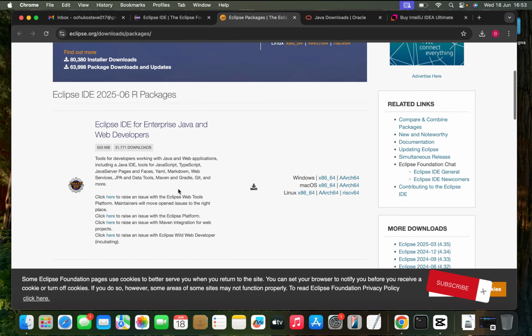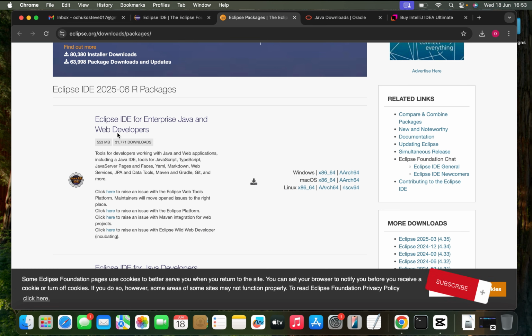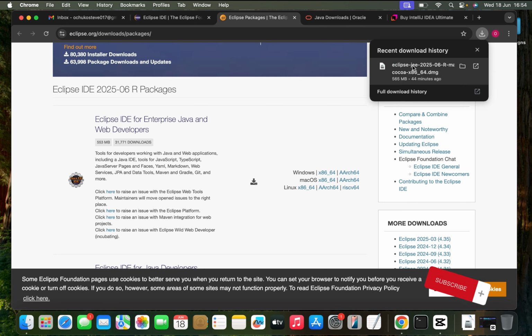Now this is the download section here. Now these are the packages. You have to download this package, which is Eclipse IDE for Enterprise Java and Web Developers. So you need this section. If you're using Windows, you download for Windows or Linux PC. I'm using Mac, so I'll just click on macOS and download this. This is over 500 megabytes. I've downloaded this already. I'll just go to my download file and install.